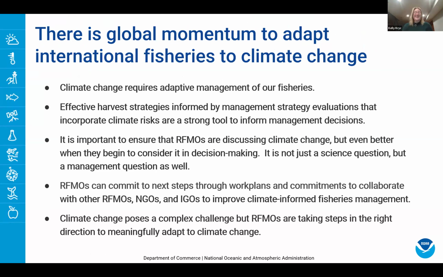There's a great deal of momentum to adapt international fisheries to climate change. And so I wanted to emphasize just one last time here that effective harvest strategies that are informed by management strategy evaluations, which incorporate climate risks, are a strong tool to inform management decisions. And they're a tool that, in my role co-chairing a few of these conversations, comes up consistently as something that we need to lean on for work plans and addressing the risks of climate change going forward.